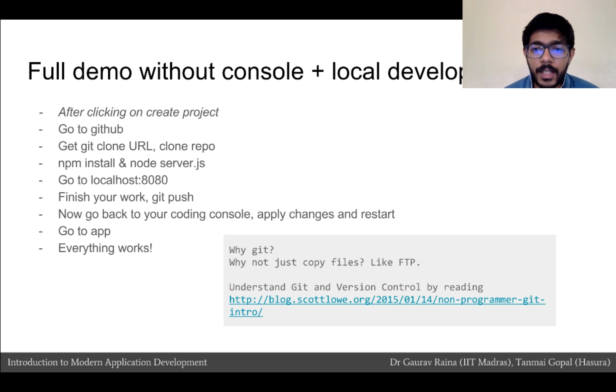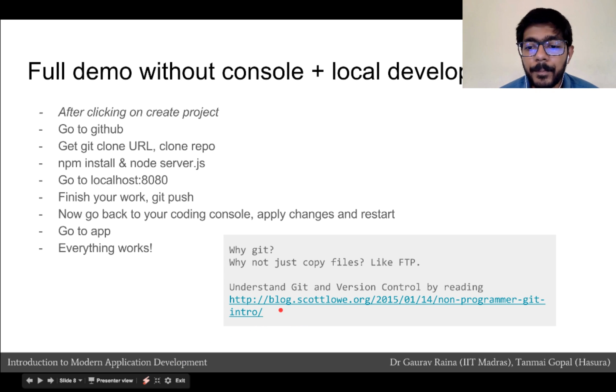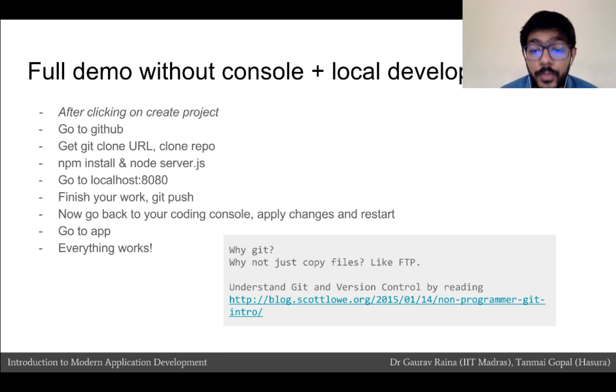You can read more about Git and version control in general by heading to this link that I've mentioned on the slides. You should read up and understand, because Git is a powerful piece of software that is very, very useful in all kinds of software engineering.